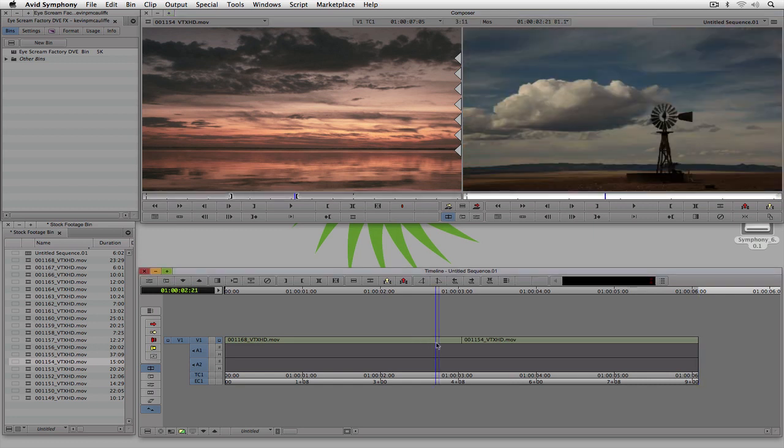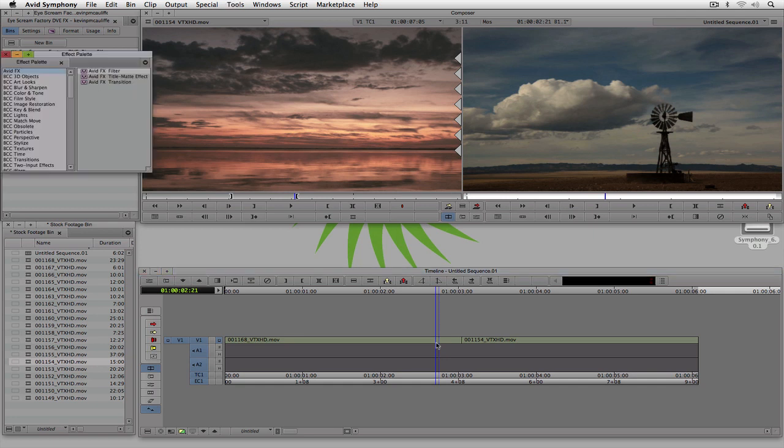Now to access these effects, again, much like in Final Cut Pro, is very simple. I'm going to again hit Command and 8 on the keyboard. I'm simply going to grab the Avid FX transition effect. I'm going to drag it right down here and drop it onto the clip.